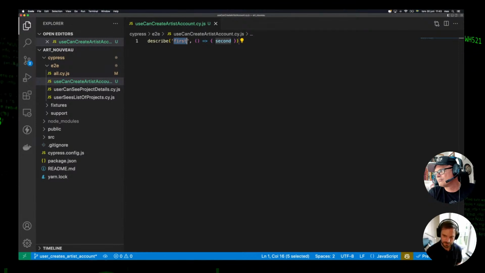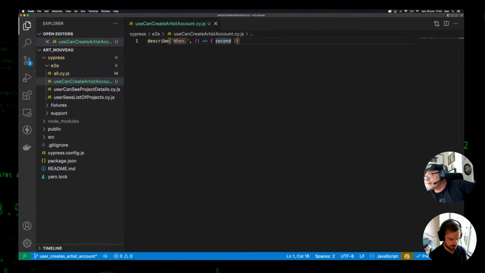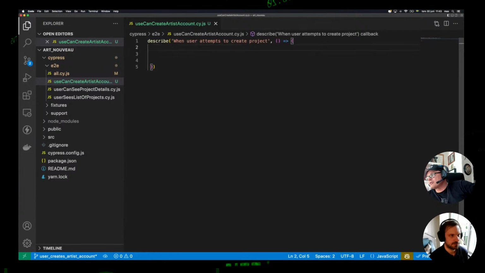We like to use a specific type of grammar here so that it reads naturally when we run the tests, right? So in my mind, we start with "when," because then it can read: when user creates account, it is expected that user can create. How about when user attempts to create a project, and then we will have two nested describes, as an authenticated user? No, without going through a registration process. So when a user attempts to create a project without authenticating. Too techy? No, it's okay.